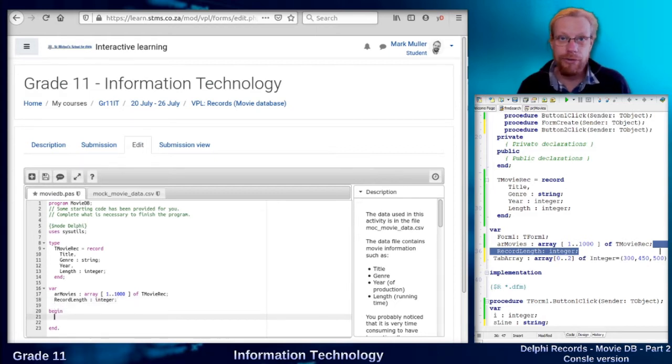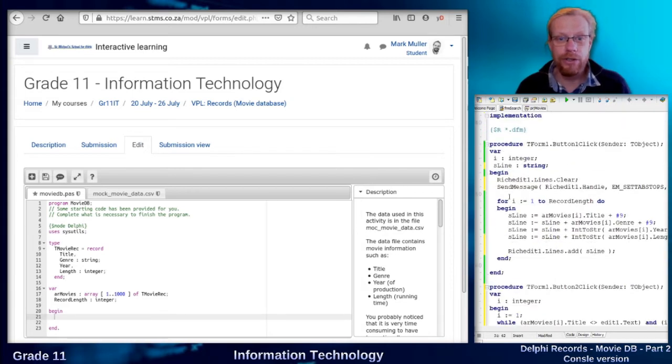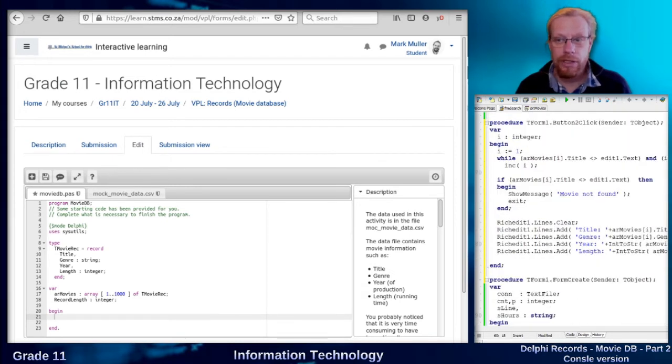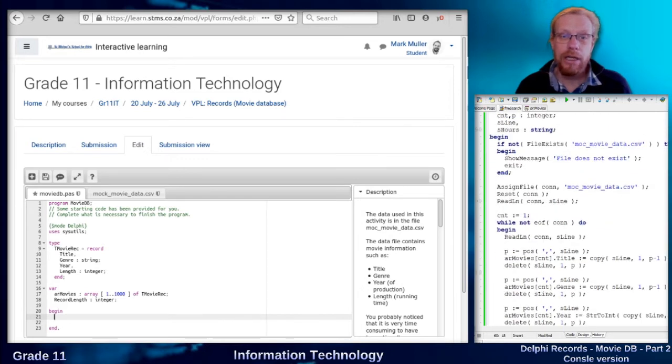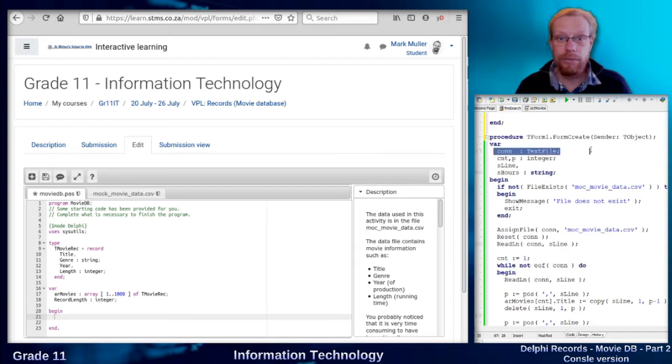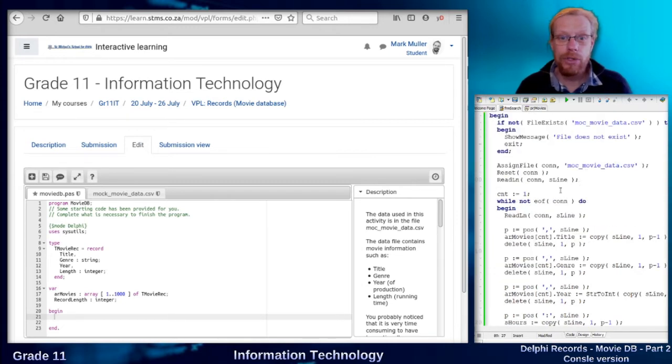Now where these two differ, in the Delphi version, we have separate procedures for each operation to display a formatted message, list all the movies, and to load the file. And in our console version, we're going to have to do all of that in one long procedure. So what we're going to be doing is exactly the same thing: load the file. I'm still going to need my text file variable. I'm also still going to use assign file, read line, reset, while not end of file. The actual code to manipulate the data stays the same between the two different environments.